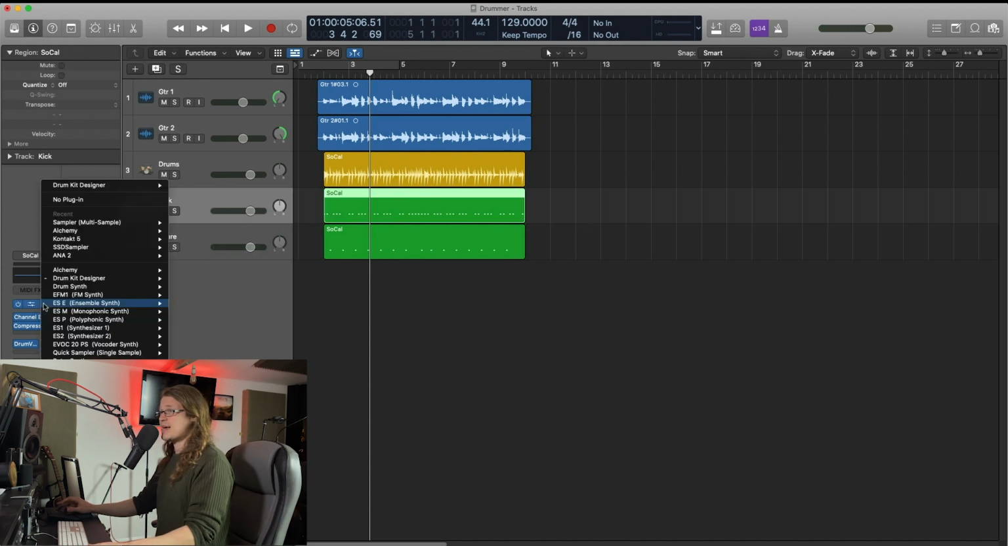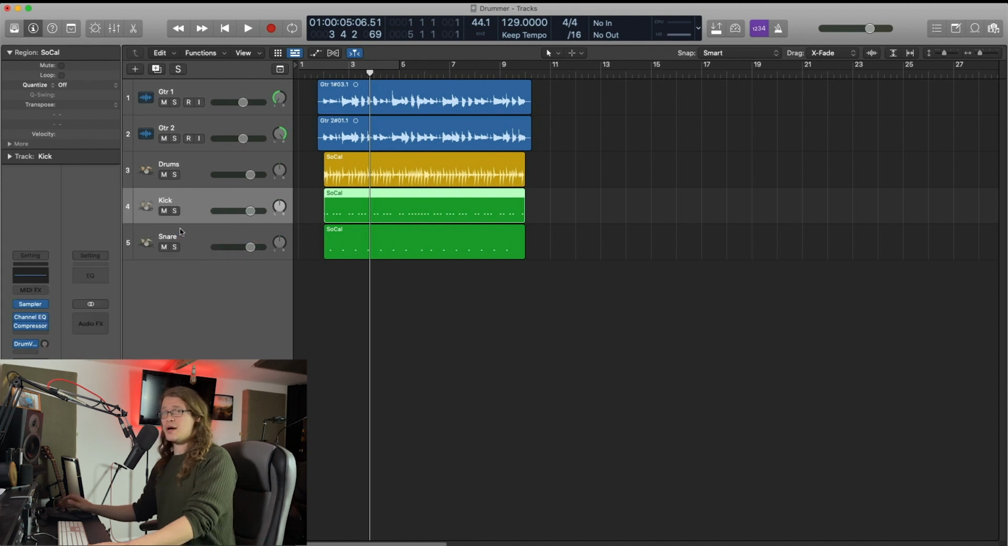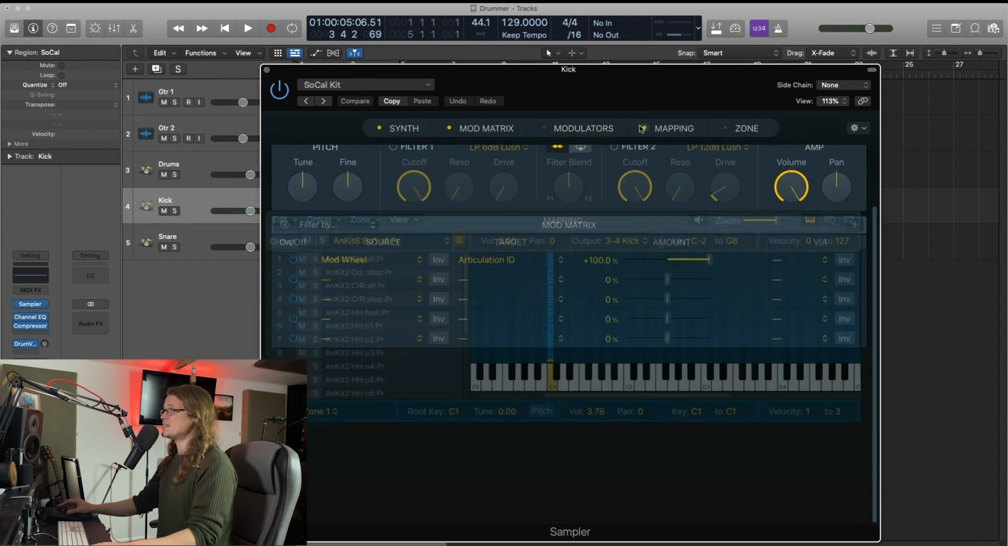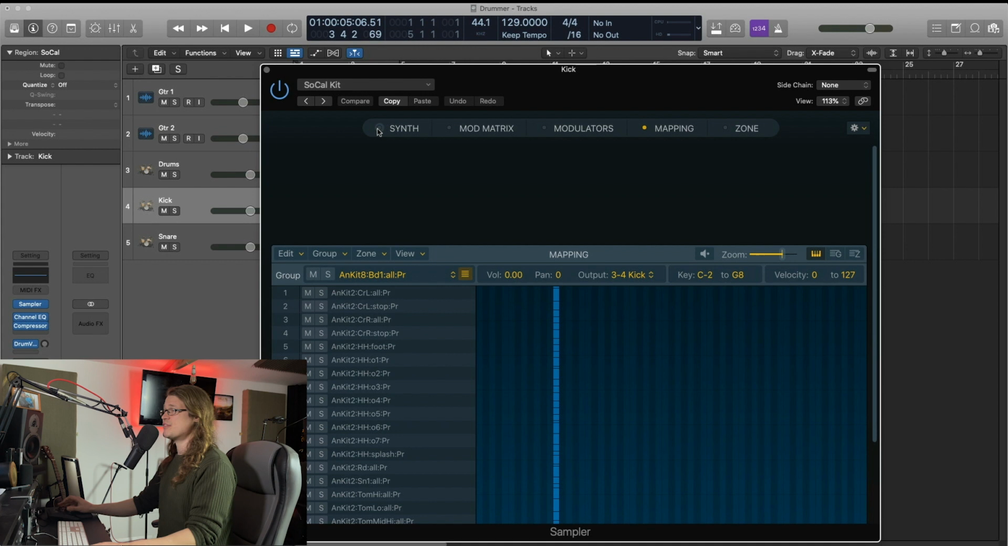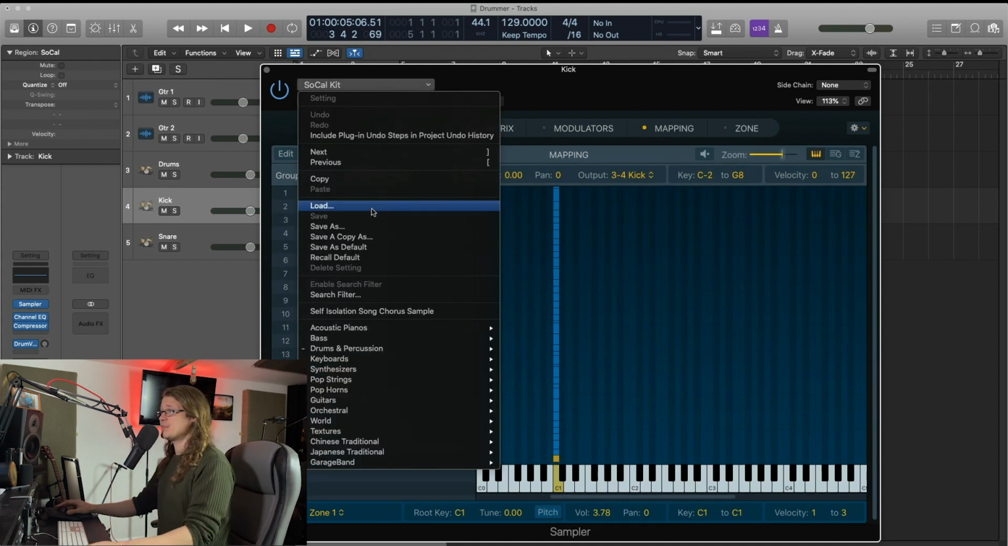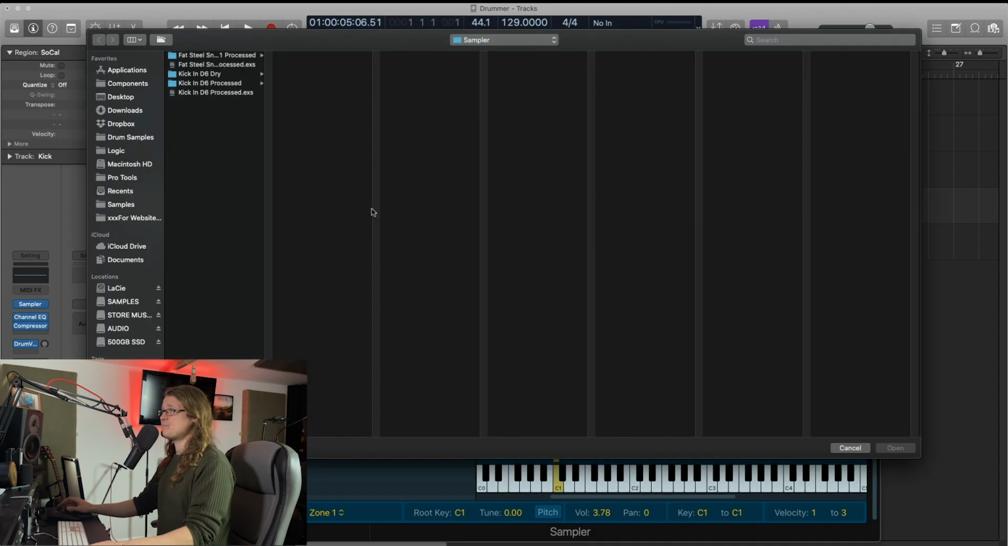Now, instead of drum kit, we're going to use our sampler. We're going to go to a stereo multi-sample instrument, and in that we just need to look at our mapping. So we don't want modulators, we don't want mod matrix synth or anything like that. I'm just going to bring in a kick sample. So I'm going to load something into here.